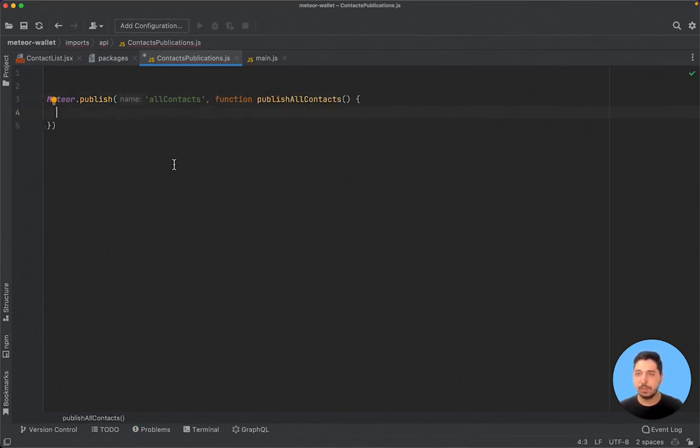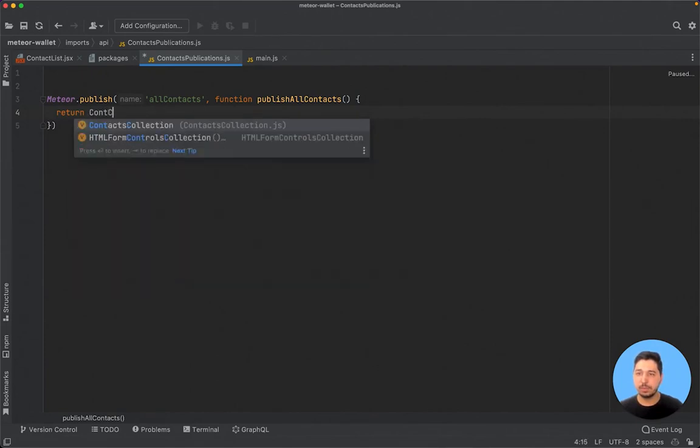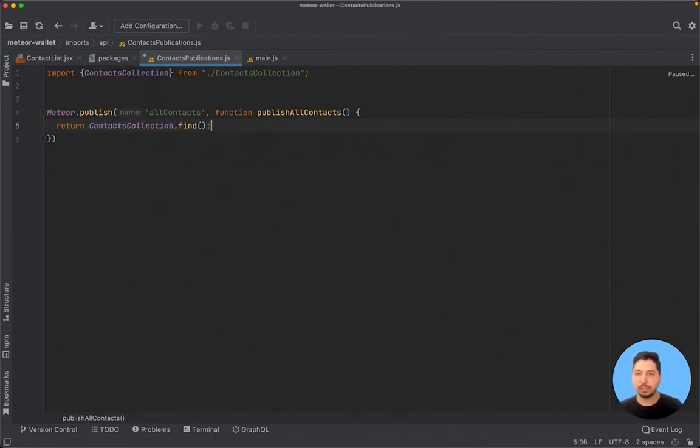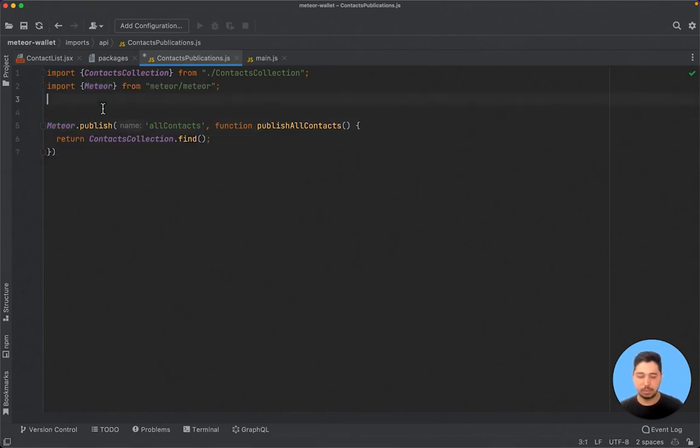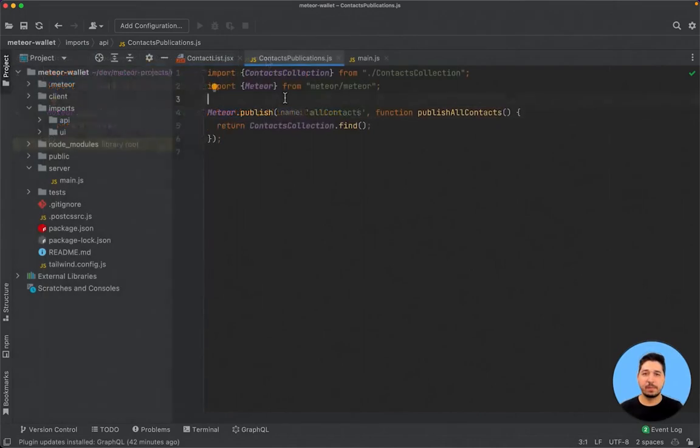And then inside this function, I need to return the data that I want to make available. So I will return contacts collection dot find. This will return all the contacts that we have in the database. I will just import Meteor from here as well. And that's it. This is our publication. Now we need to import this file in our main.js server.